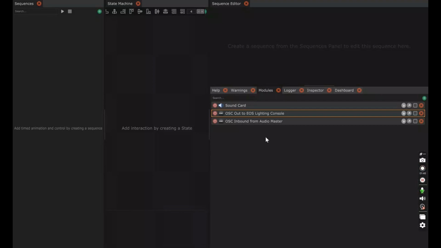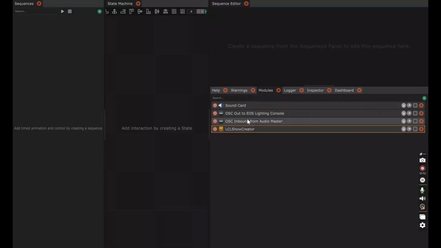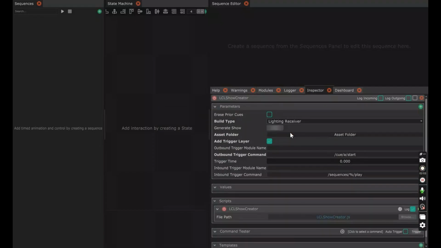We need one more thing, and that's our actual script. So let's go ahead and add our helpers, LCL-Show-Creator, and let's go ahead and grab our outbound name first, and we'll go to our inspector. We're going to leave our prior cues erased because we don't have any prior cues. We're going to drop this down to our lighting receiver now. So our outbound trigger module name is going out to our EOS lighting console, so this must match. Our asset folder is audio.